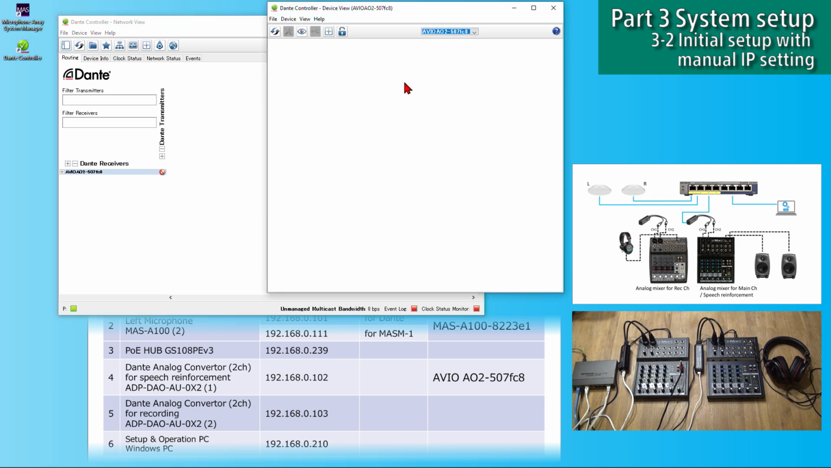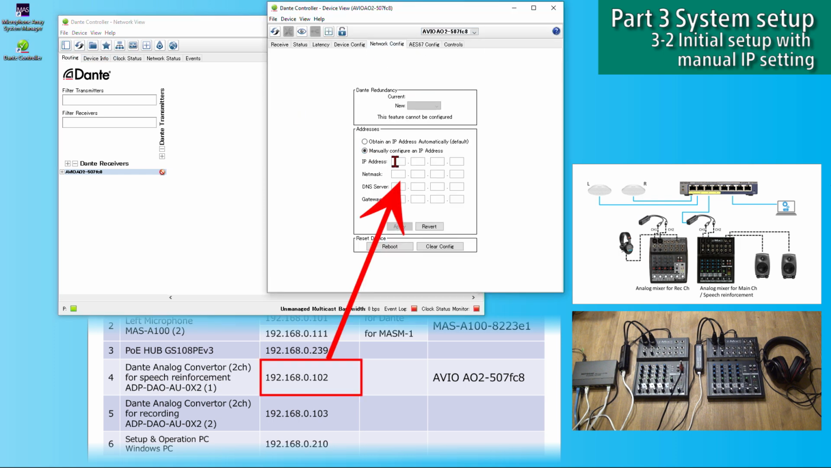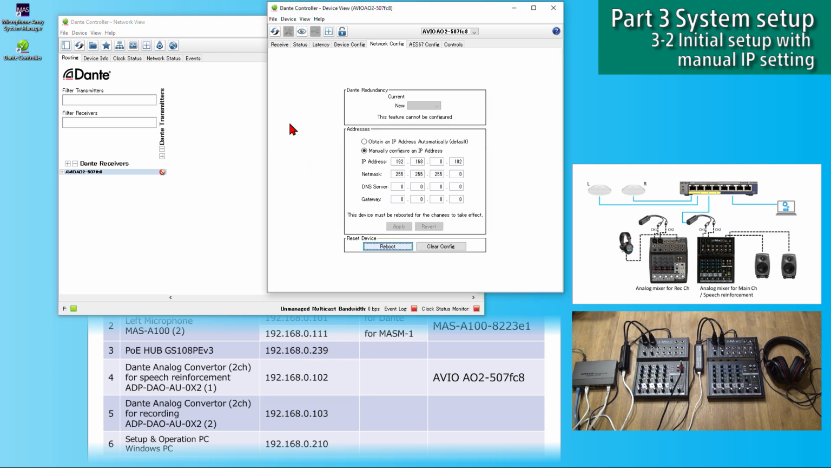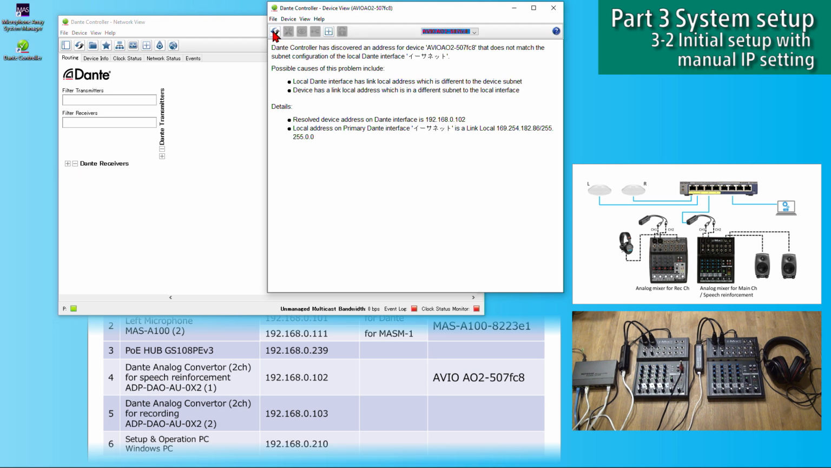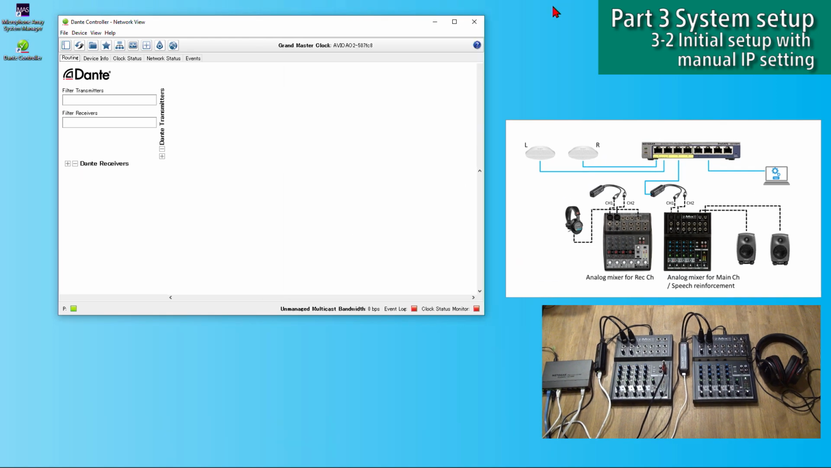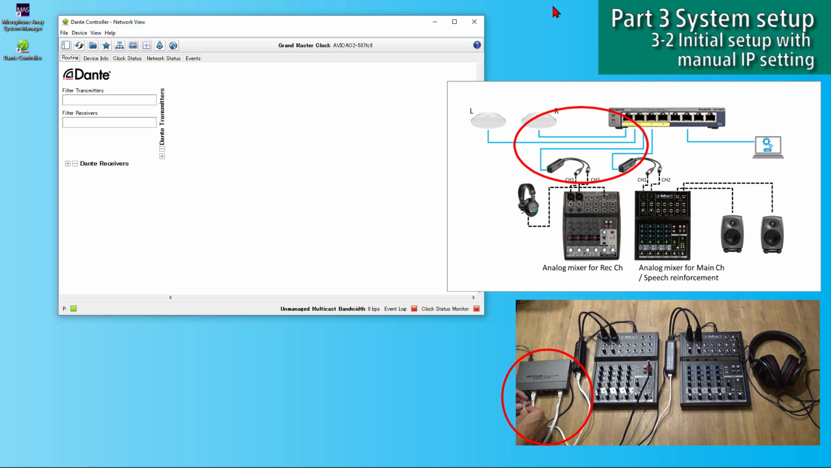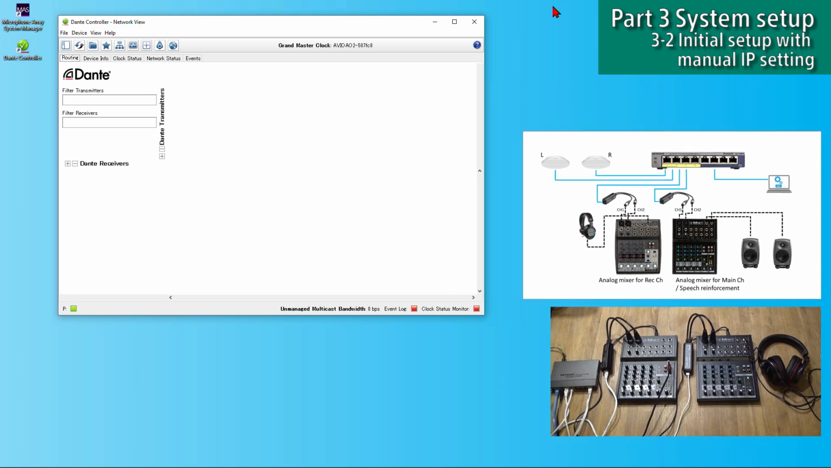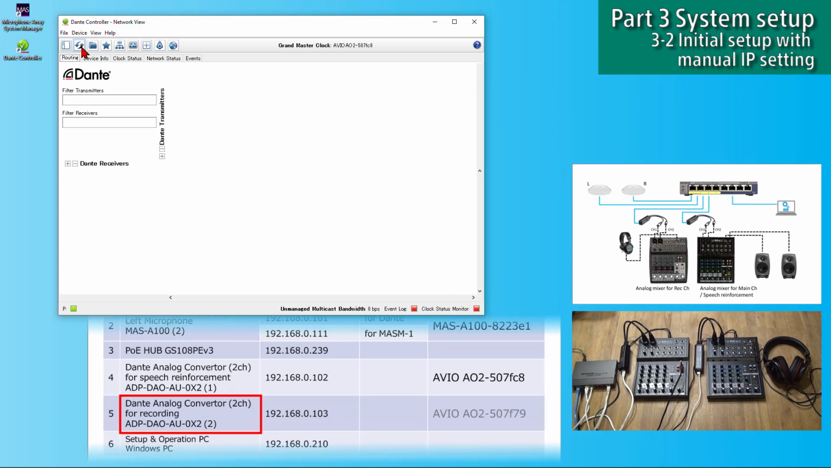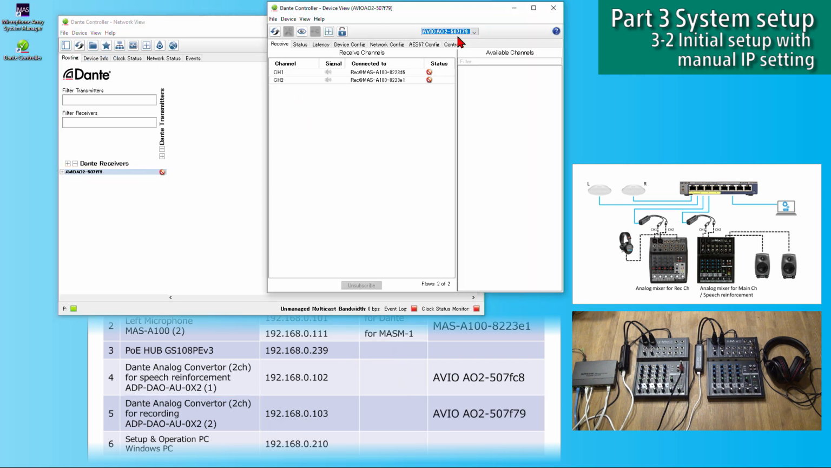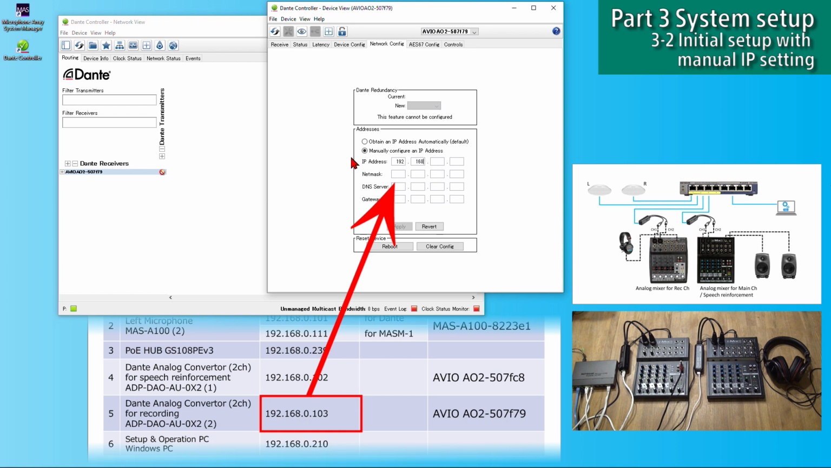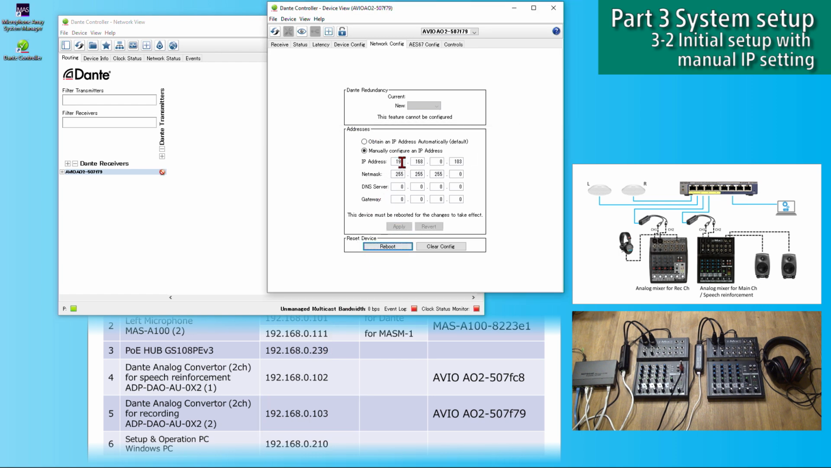And then go to device view and set the IP address 192.168.0.102. Then reboot. Last one, Dante analog converter for rec channel. Device is detected, take notes of device name, and then set the IP address 192.168.0.103. Then reboot.